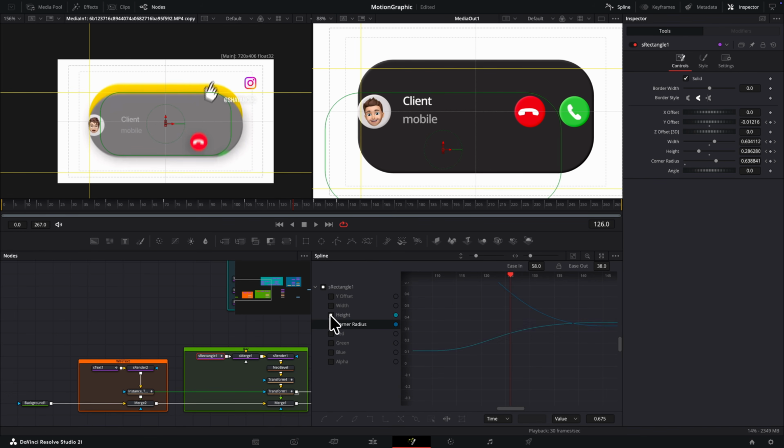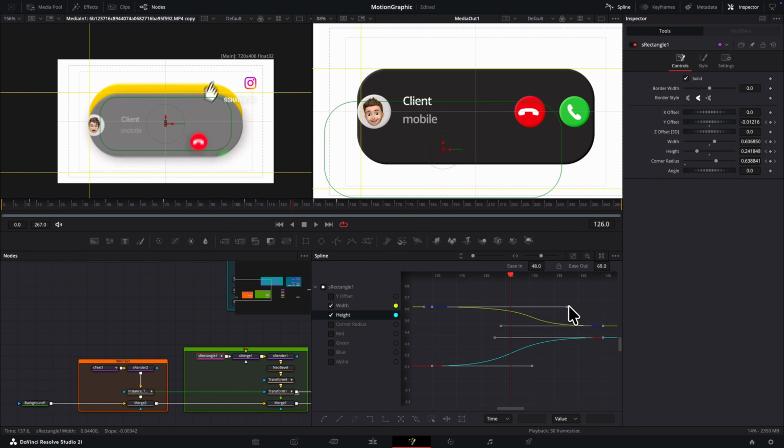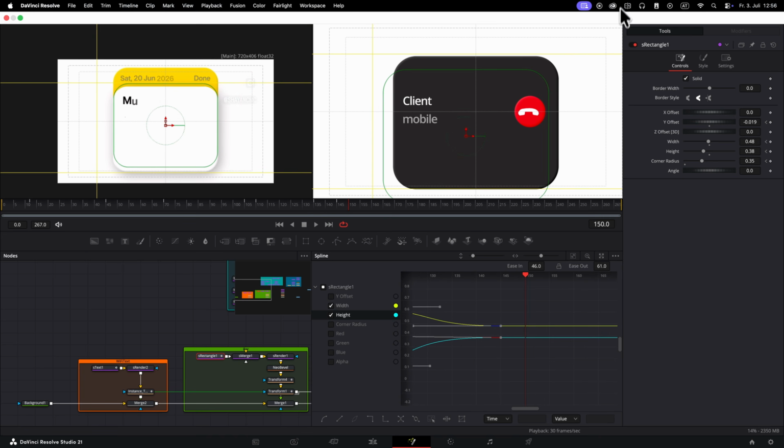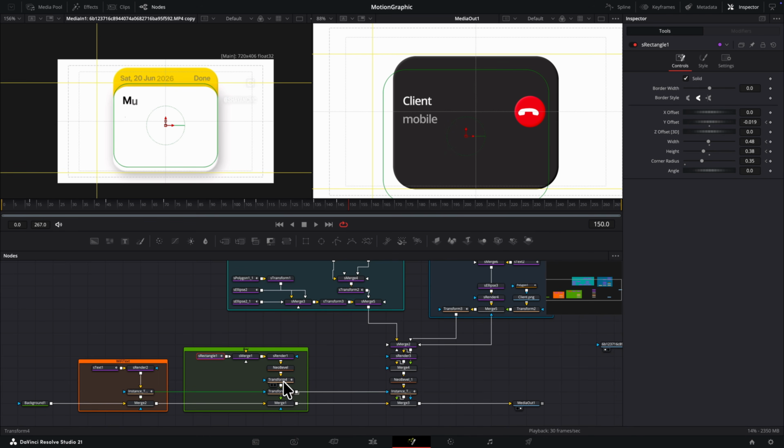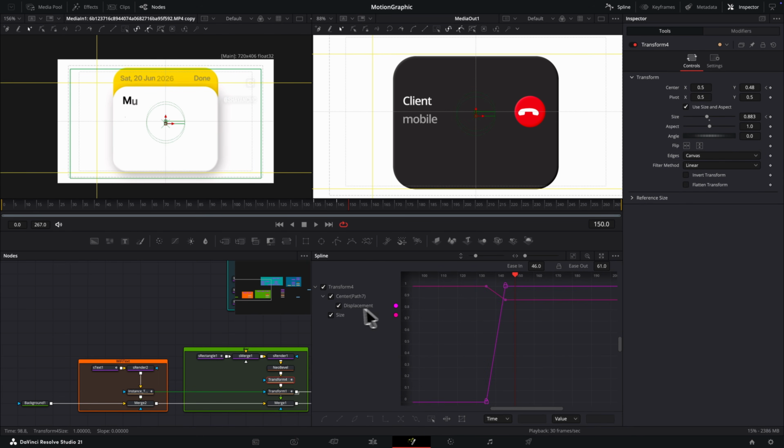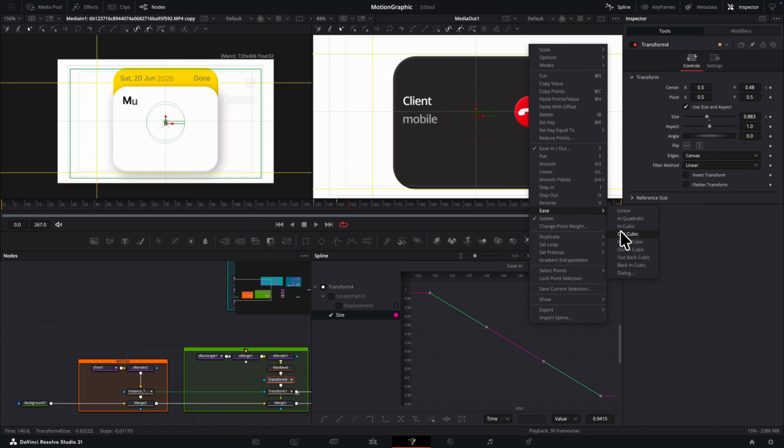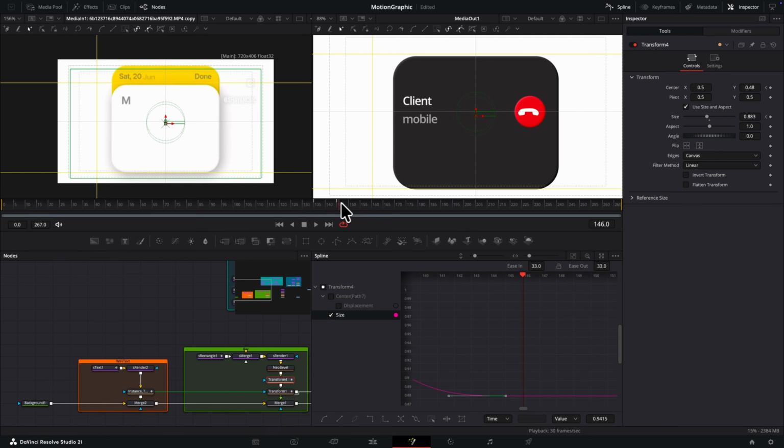Go back to the height and width curves. They're not quite right yet, and keep adjusting the handles until the movement matches perfectly. Close the spline editor. Now select the transform node and open the spline editor again. Deselect size so only displacement is selected. Select all keyframes and create another S-curve. Then deselect displacement and select the size curve. Select all keyframes again, right-click into the graph, and choose Out Cubic. Now it starts very fast and slows down toward the end.